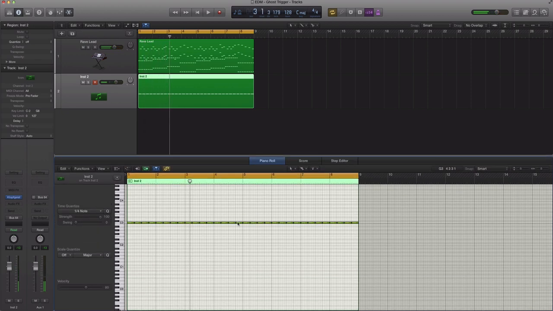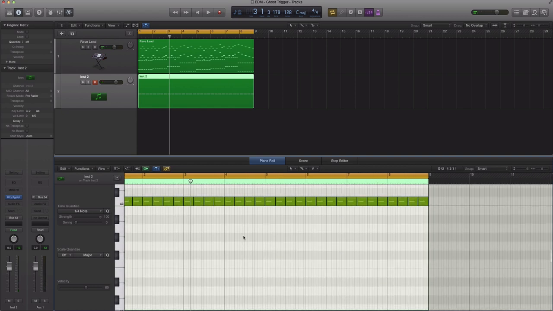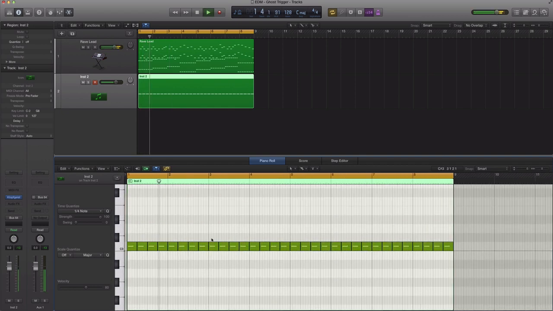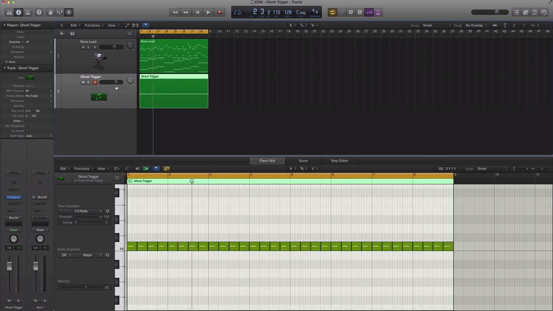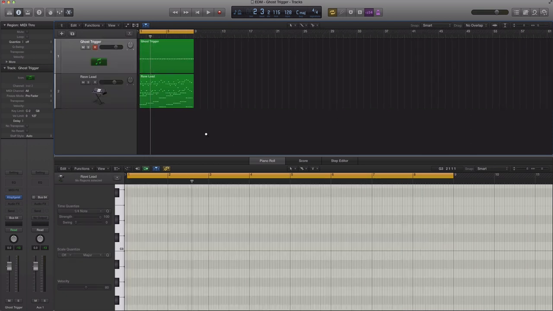So as you see, we don't actually hear this playing. And that's the beauty of it all. Next step we're going to do, we're going to call this our ghost track or our ghost trigger. Okay. We'll leave this on top here so we can always have it if we ever need it.